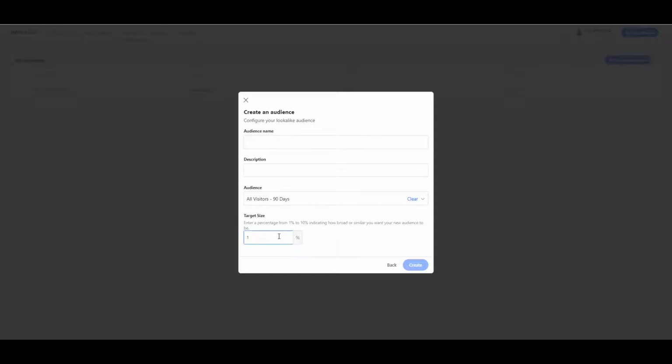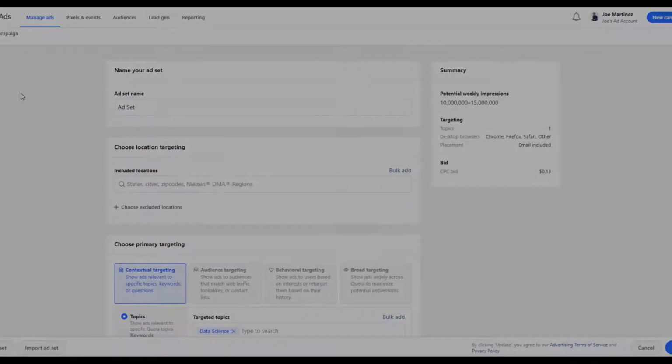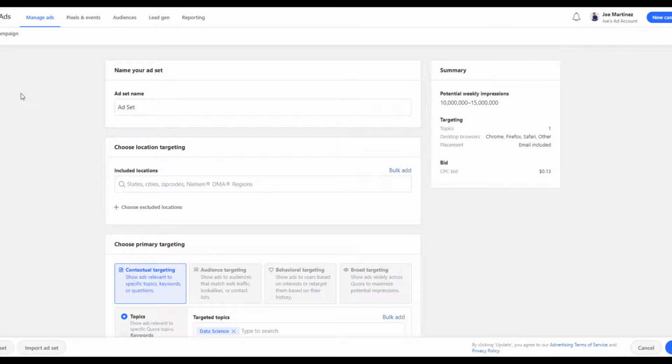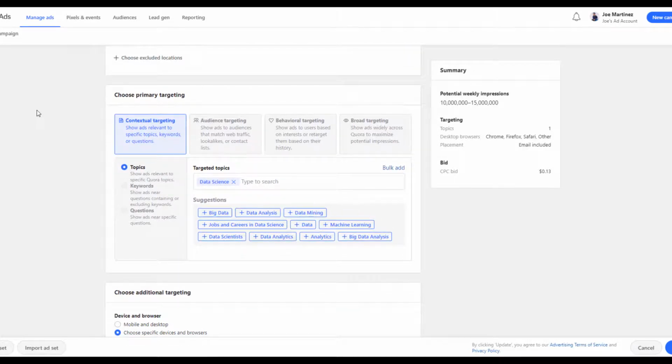So now that we have our audiences created, let's jump into a campaign and look at how we can select our audience options, as well as review the other ones we have not talked about yet. In Quora Ads, your targeting is selected at the ad set level, so I immediately jump to a specific ad set. First, I want to go over the primary targeting options.